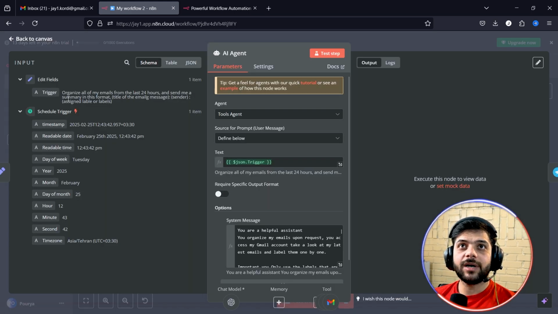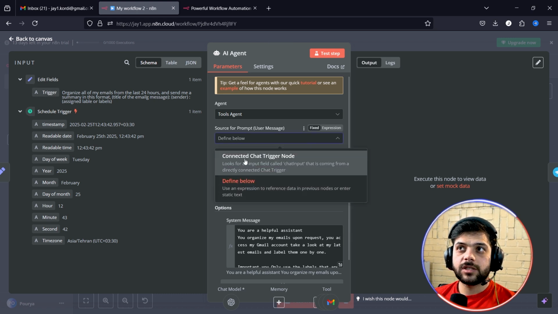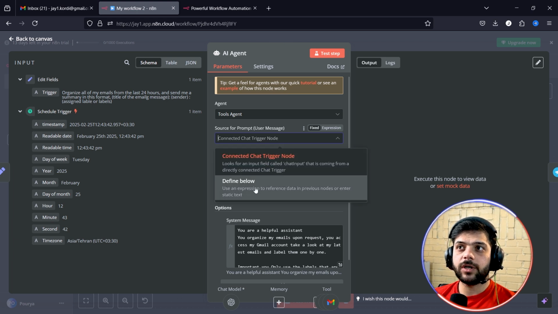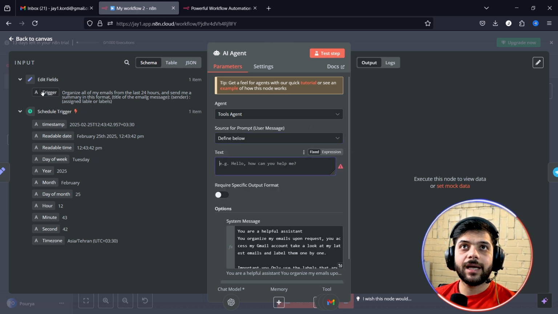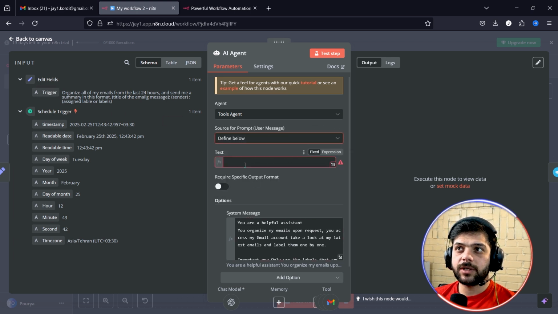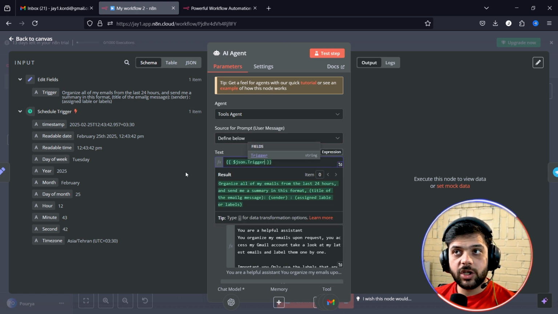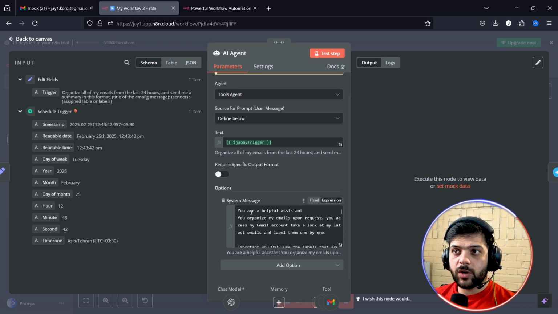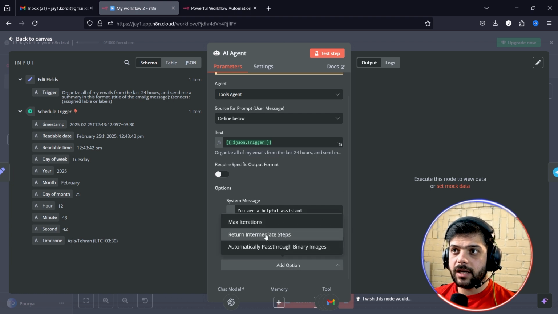So we come here and we see the message is inside the trigger field. So instead of the default connected to chat trigger node, we go on define below and we drag and drop it right here. So now the agent knows where it should get its commands from. But because we don't want to repeat everything every time, we need to add an option. By default, there won't be a system message right here. You need to add an option, then you can choose a system message right here.